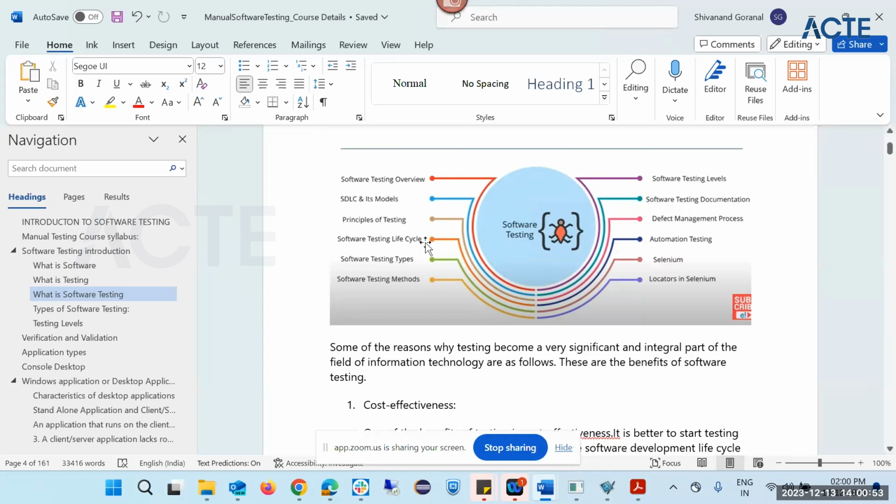And there will be another topic called the software testing life cycle. So what exactly are the phases you will include in software testing? What type of testing will we be doing? What types of software testing do we have? Everything we will discuss. And what all the software testing levels are, automation testing, Selenium, locators, everything we will discuss. Okay, these are the main topics we are going to cover.